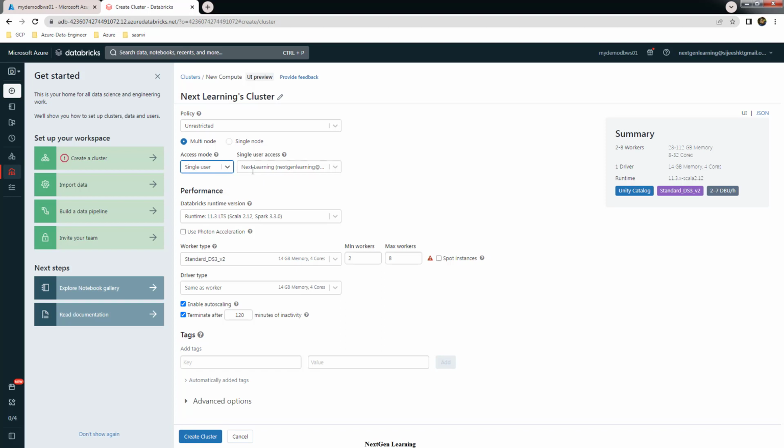Access mode, and who can access it you can add here, and choose the Databricks runtime version. Whatever the latest available, you can choose that. Auto scaling I'm turning off, and terminate the cluster after inactivity of 30 minutes. And how many worker nodes do I need? I just need a single worker node.